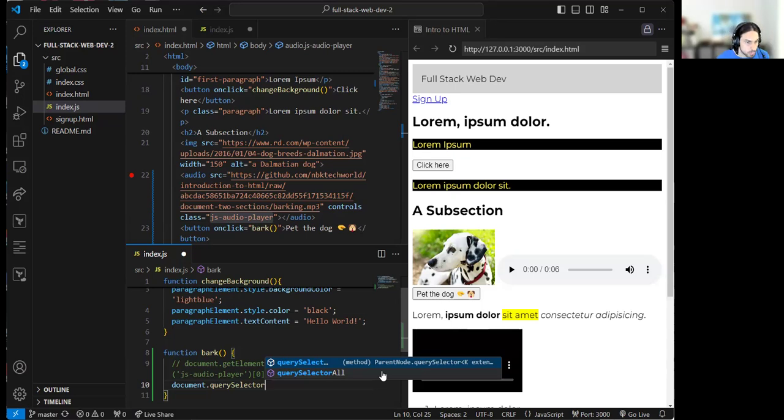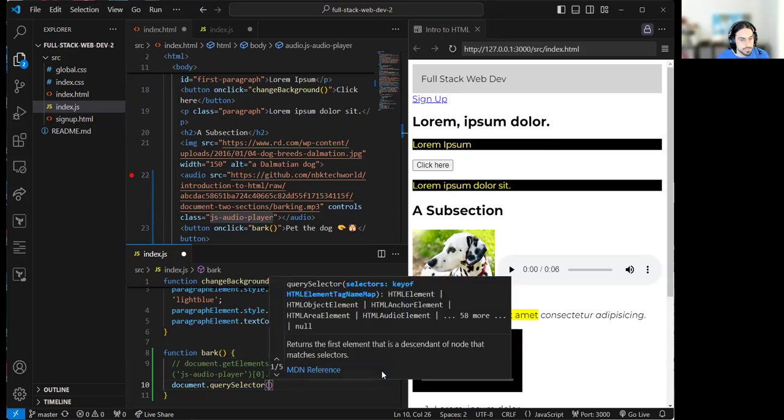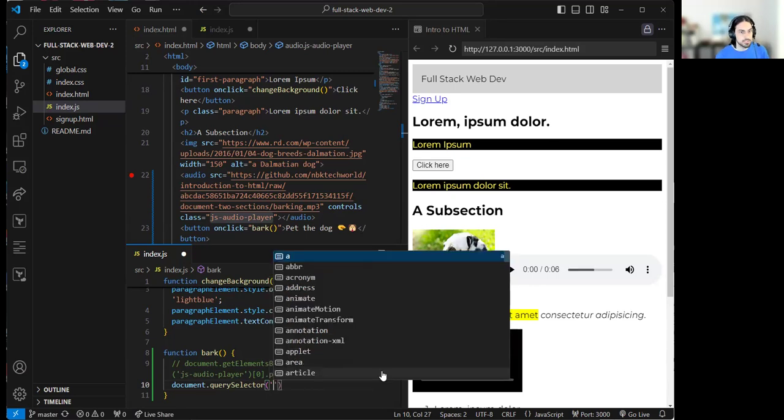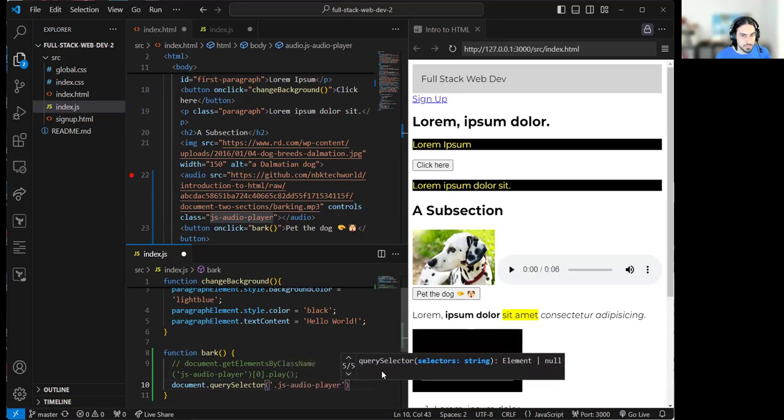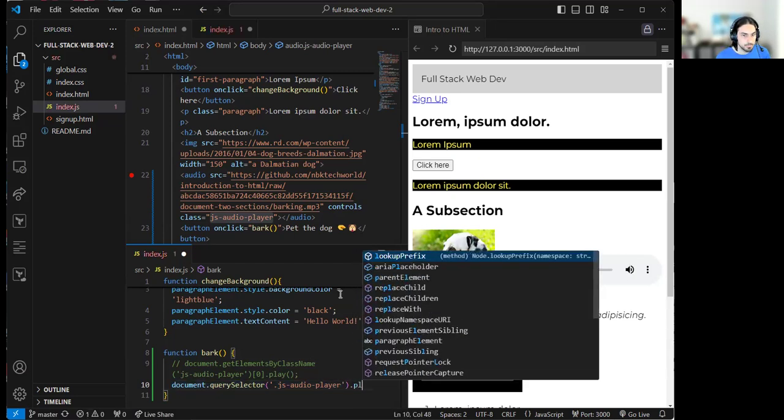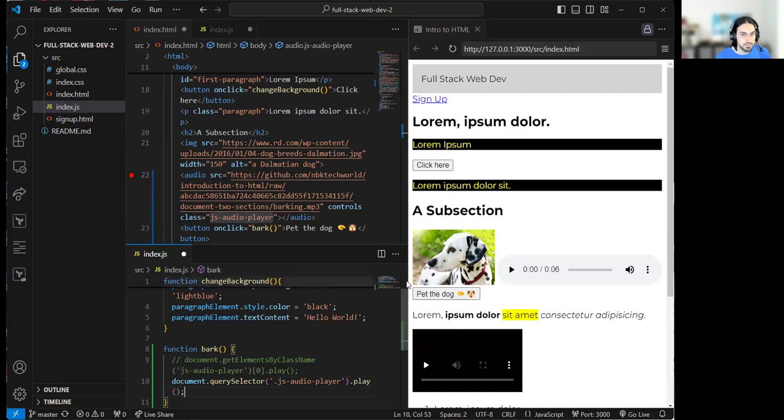Now I'm gonna use query selector, and the argument to the function between the parentheses is actually what looks like a CSS selector. So if you're familiar writing CSS selectors, just put the selector under quotes. In this case, we would have to select by the class name, which in CSS we write as a dot followed by the class name, js-audio-player. And this will give you back that audio element. And then you can just say .play(); and try again.